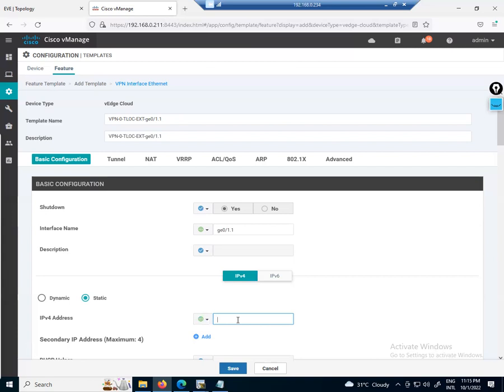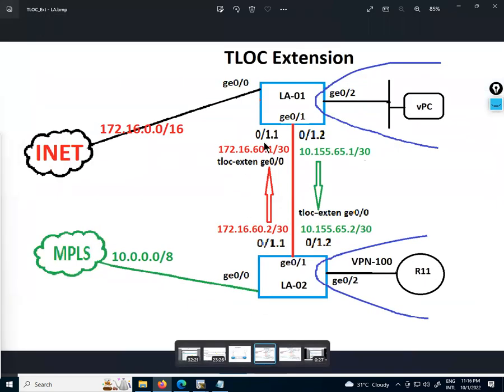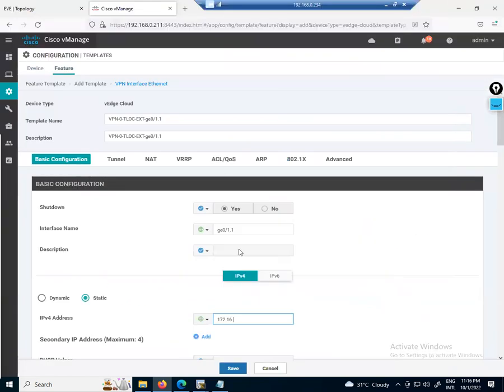So far we always did device specific. In this case we are going to assign the IP address straight away. So the IP address will be 172.16.60.1/30. We'll follow the diagram.